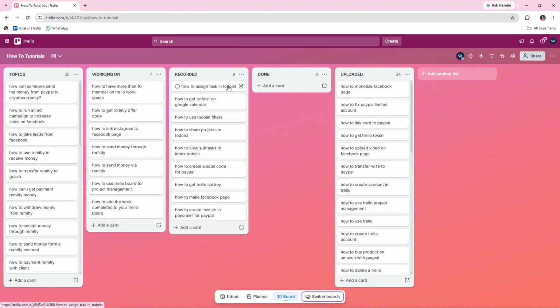So step 1, understand that the free plan limit allows only 10 members. So go beyond that and boards become view only. So to do that, you need to upgrade your workspace.